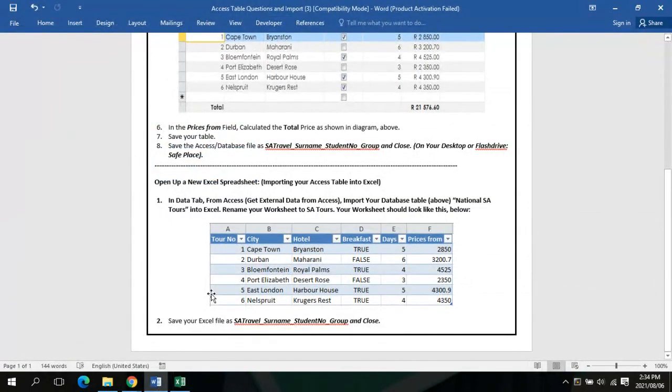And then what else does the question paper say? The question paper says that we have to rename your worksheet to SA TOS. Like we have two questions in one sentence. So you have to be aware of these things. You have to read your questions clearly because we've got two questions in one sentence. It says rename your worksheet to SA TOS.